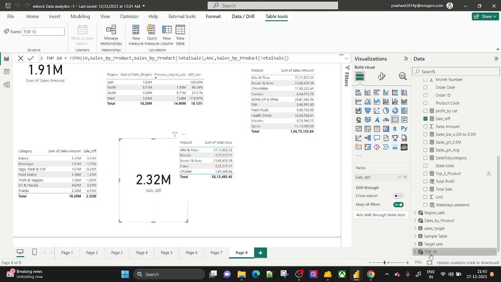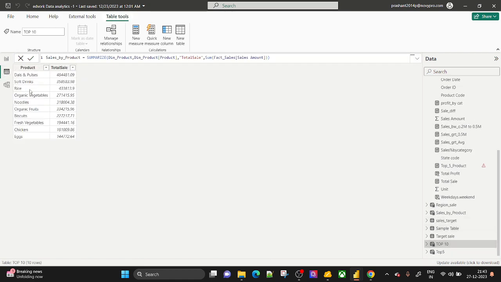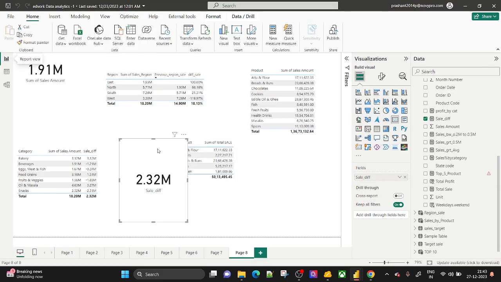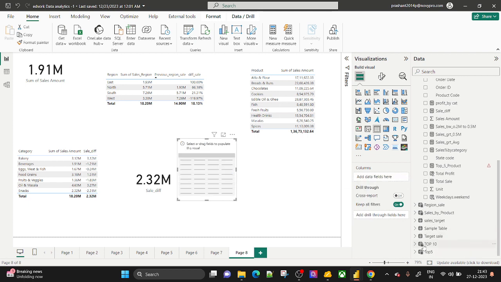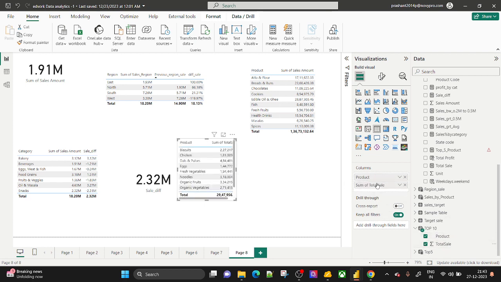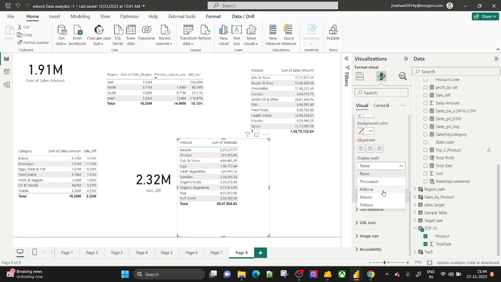Top 10 C is calculated. Now come to this table over here and click on top 10 C. You have the data, right? Top 10 product. Now visualize this. So what I'll do is remove this part from here, and from this top 10 I'll take the product and I'll take the sales. You have the top 10 product over here. Now come to this specific column, change to sales, total sales, and 1 million. See, it is there or not?